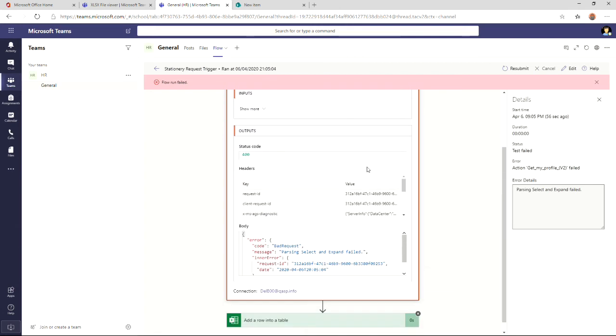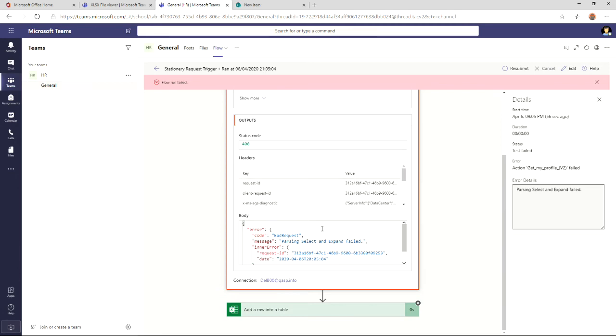And if I look at the outputs, it's not brilliantly clear, but it's saying here parsing, select and expand failed. So we know that it was asking me to select the fields I wanted. So that was kind of a clue there. It's a bad request, and that's because I used a field that it didn't like. It didn't exist. So you've got to be careful with these.